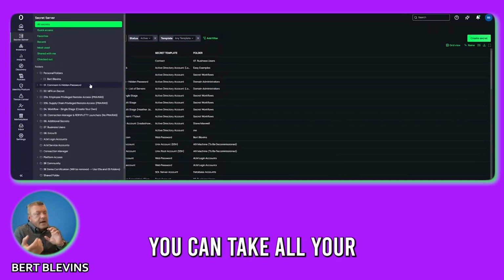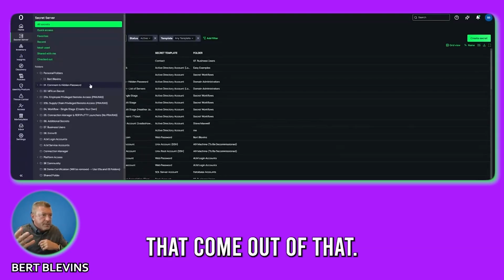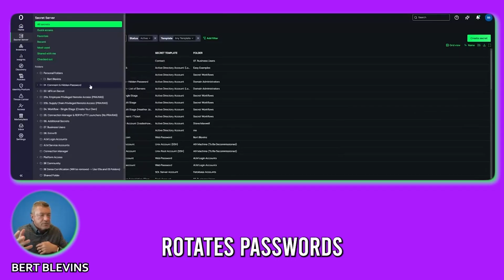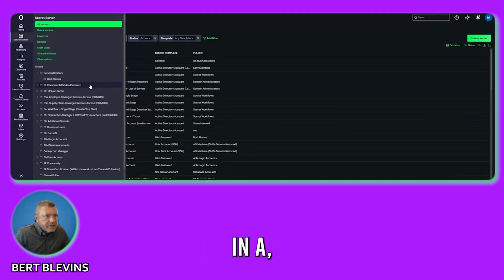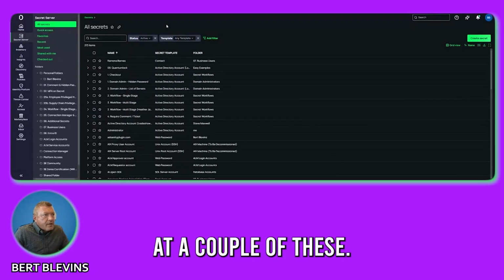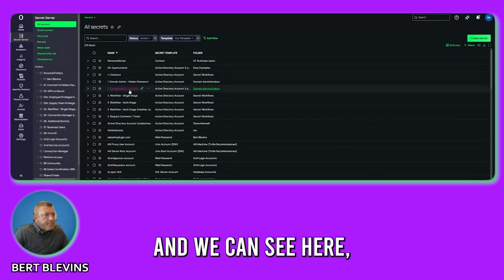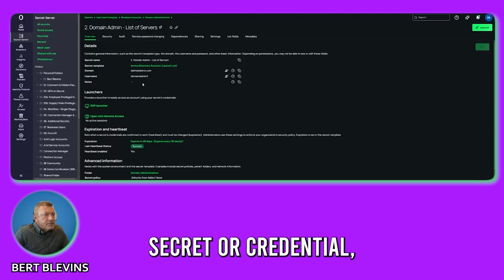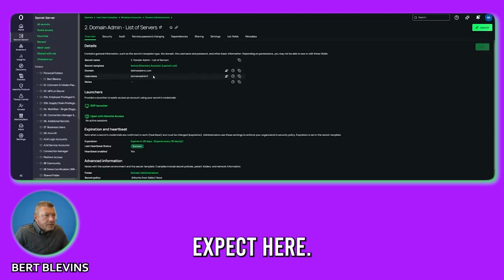Basically you can take all your service accounts and put them in a folder. You can take all your -A accounts and put them in a folder, and do things like view all the sessions that come out of that. Anything in this particular folder, we're going to rotate the passwords at a minimum every 45 days. So we can do stuff like that in an enterprise vault. Let me take a look now at a couple of these. If we go into one of these for detail, we can see some of the information around this particular secret or credential, and we have all the metadata that you would expect here.